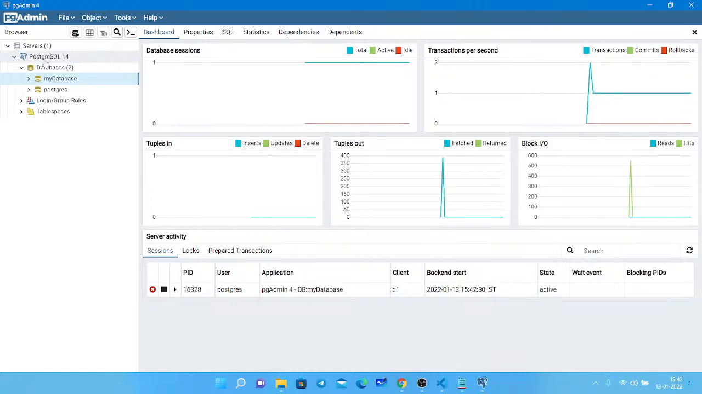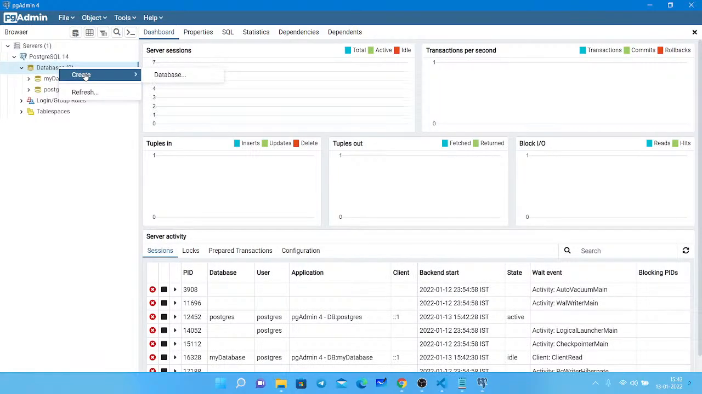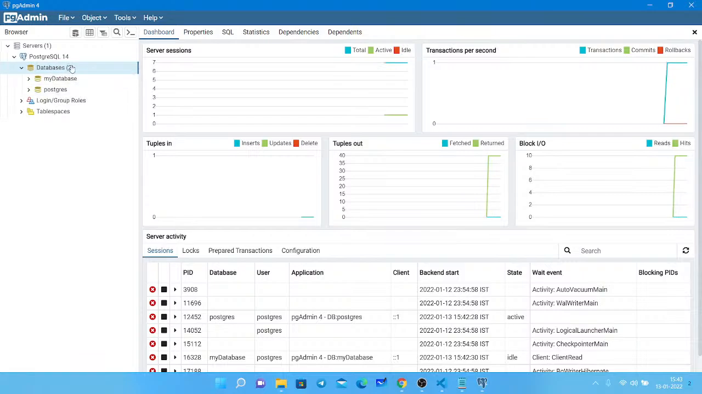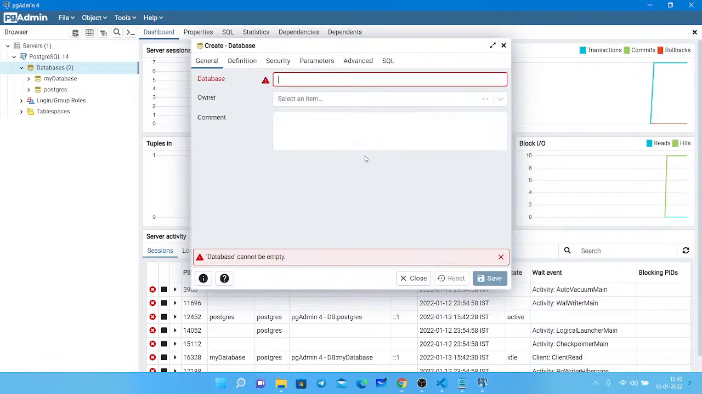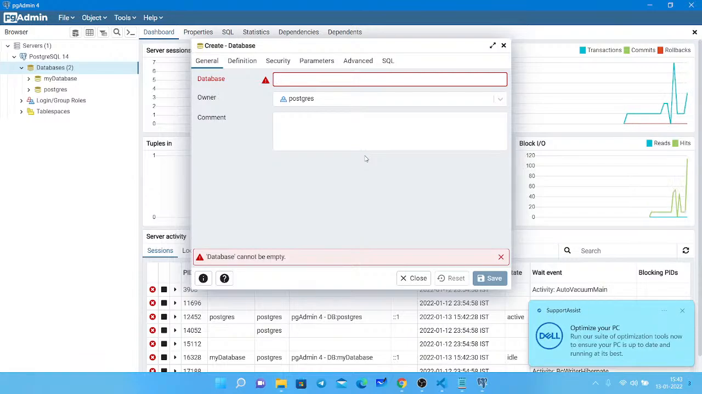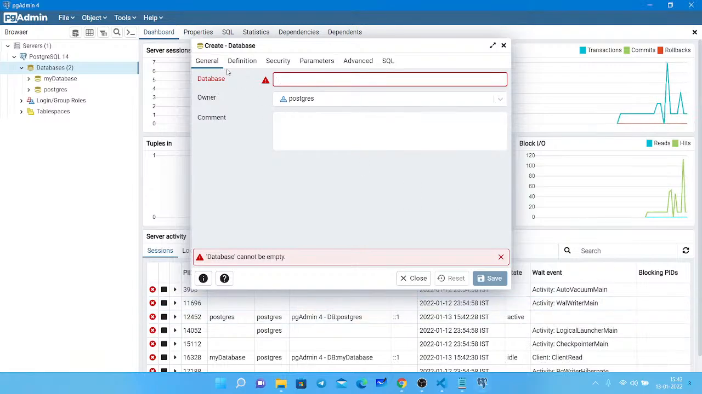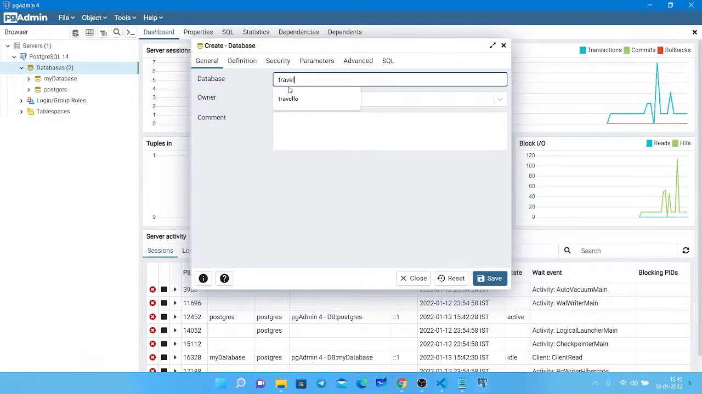So what I'll do here, I'll right click on Databases, go to Create and click on Database. I'll repeat: right click on Databases, go to Create and click on Database. Now you'll get this window. Here you have to provide the database name. So let me provide the database name as Travelo.